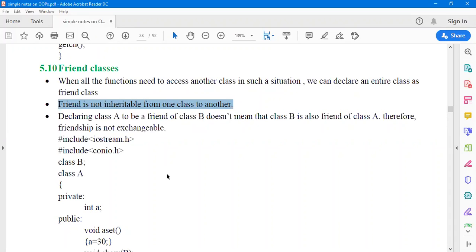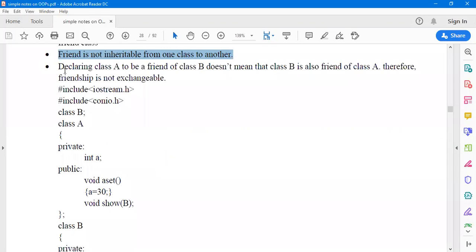For example, suppose that child A has given access to his friend B for the scale, rubber and pencil. It's not necessary that child B will also give access to its scale, rubber and pencil. It's as simple as that. So coming to the next, declaring class A. What we were highlighting through that example is that friend is not inheritable from one class to the other. So friend is different and inheritance is different.